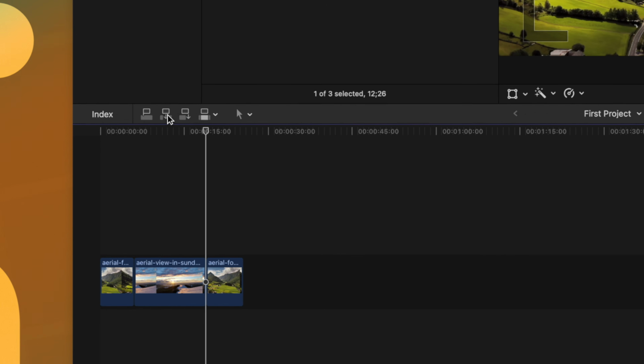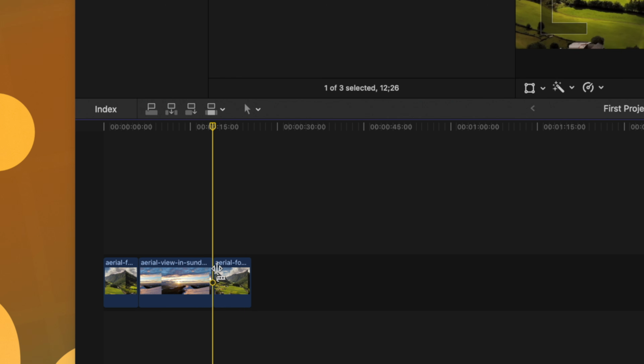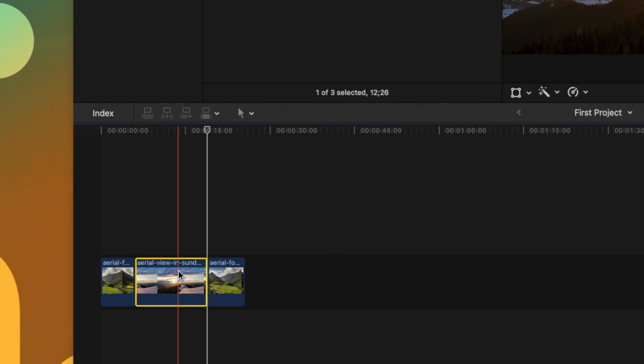Then we can go ahead and click on this second icon. By clicking on that, that will insert the clip into the timeline. So what it has done is it has created a cut, and then it has placed the rest of the footage on the right hand side of that clip that we just inserted.